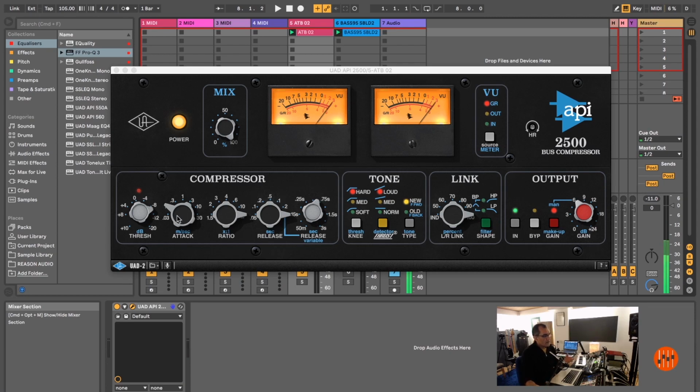So I've got the attack roughly where I want it. I've got the release roughly where I want it. I'm going to adjust the ratio now so it sounds a bit more natural and not so heavily compressed. So for this particular drum break, I'm going for a ratio of 3:1. Now I might tweak these settings a little bit later on, but for now we're in the ballpark. And the next thing to do is adjust the threshold so that only the loudest parts of the signal are getting compressed.